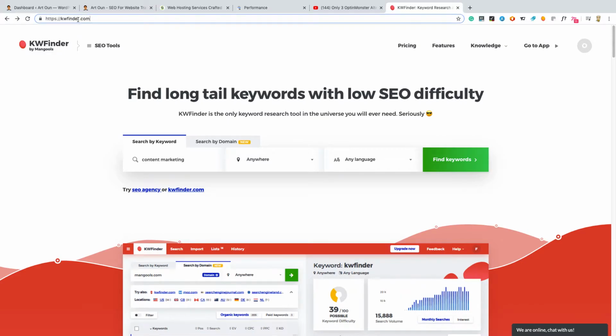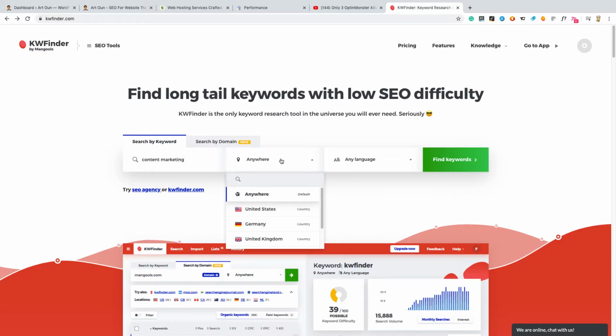And you can go to kwfinder.com and you will see a screen like this. The first thing you need to do is pick the keyword that you want to write for, or your target keyword that you wish to rank on Google, and then input it here. After that, you will be able to select the location that you want this keyword to rank for. So I am going to choose United States, and then I'll click on find keywords.